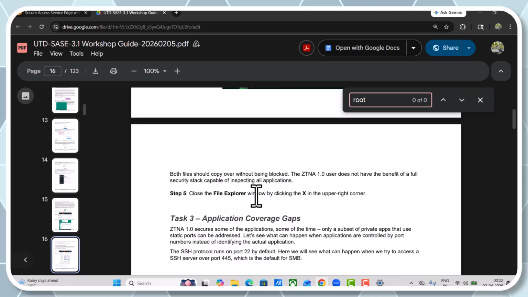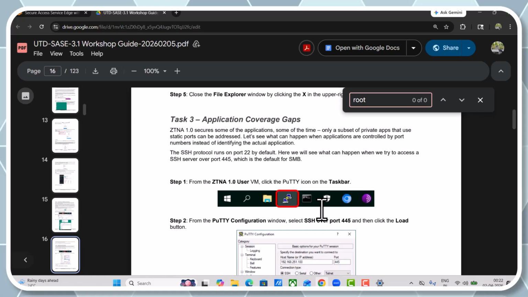Close the file explorer window by clicking. Okay, that is done. So, application coverage gap: ZTNA 1 secures some of the applications some of the time. Only a subset of private apps that use static ports can be addressed.